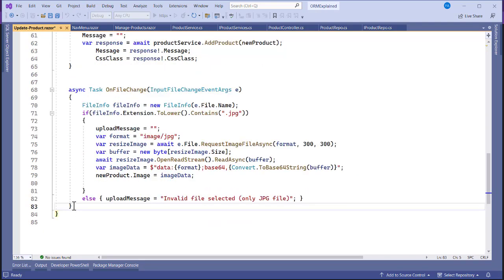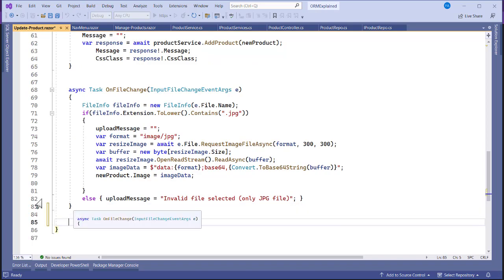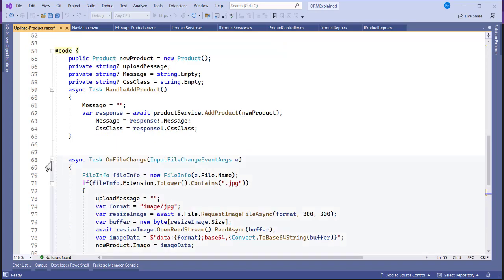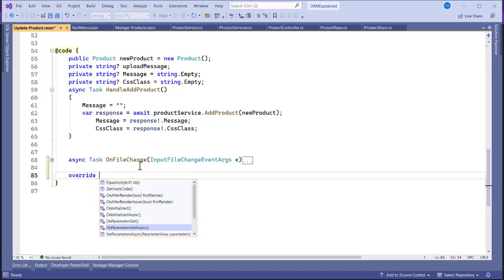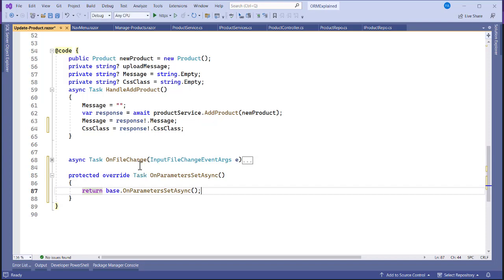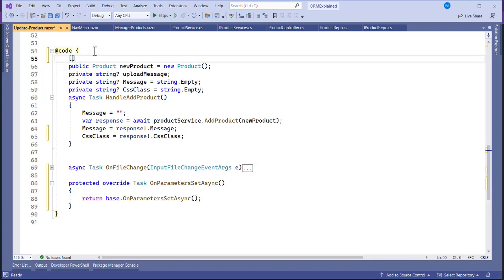So this is the method, and now in here we can set that parameter. So type in override, and let's go for OnParametersSetAsync. Before that, let's create a parameter here. That's going to be public int ID, and that is get and set.